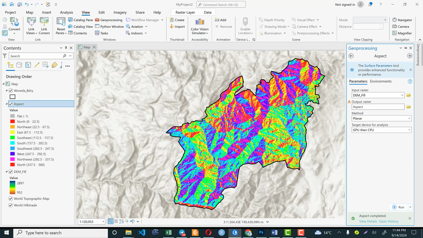As you know, the aspect is the direction the slope faces. Flat is indicated by -1, so any pixel value less than 0 is considered flat. The northern direction is found between 0 to 22.5 degrees, 90 degrees is east, and between 0 and 45 there is 22.5. So the cardinal and subsidiary points are available here.